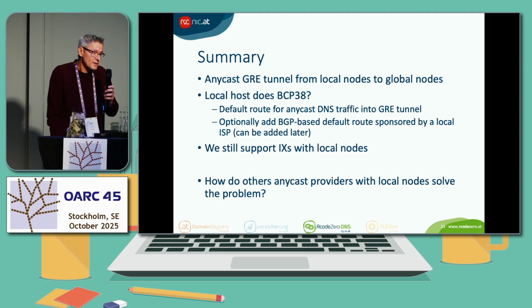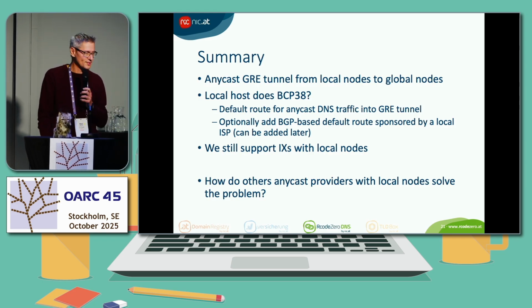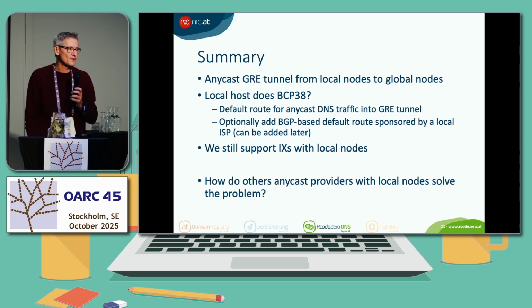And if somebody with the internet exchange here wants a local node, please approach us. And maybe for comments, if there are other Anycast providers with local nodes who have experienced the same problem, I would be interested in how they solve this problem. Thanks.